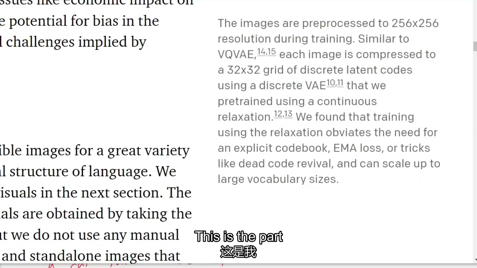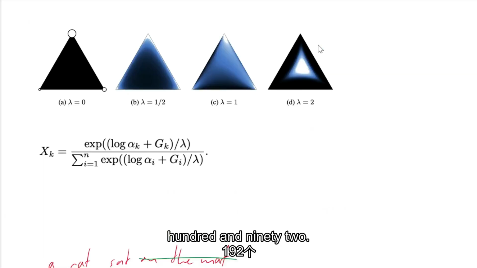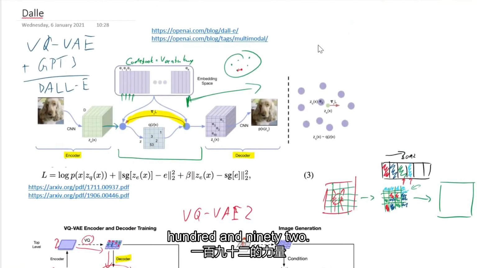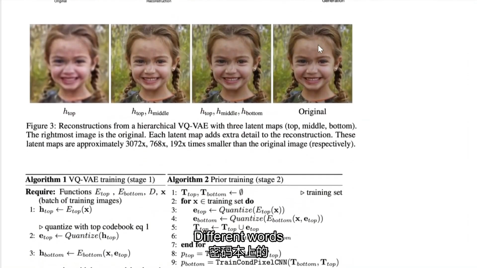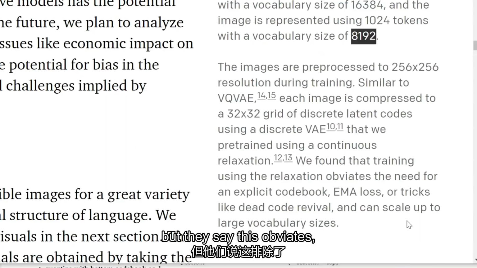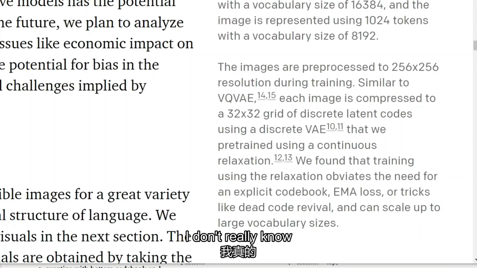And this is the part where I'm a bit confused. So clearly they say they have a vocabulary in the visual domain. Okay, there are 8,192. Well, I don't know my powers of 2. 8,192 different words in the codebook. So there must be a codebook. But they say this obviates the need for an explicit codebook. So I don't really know what to make of that.